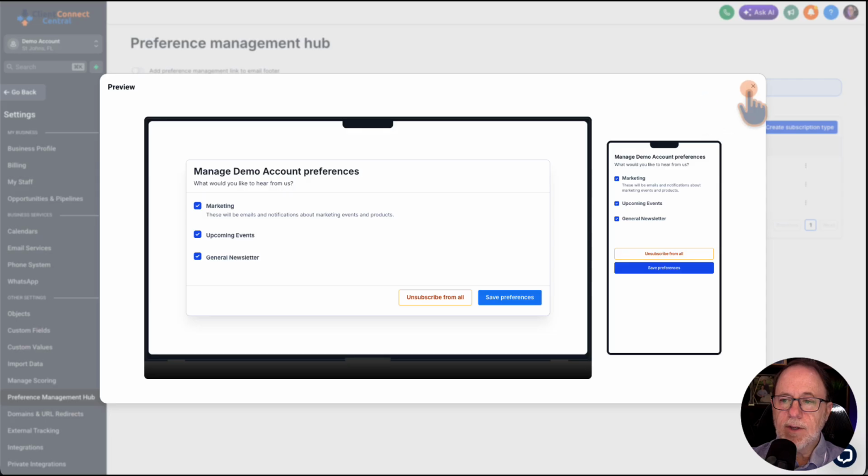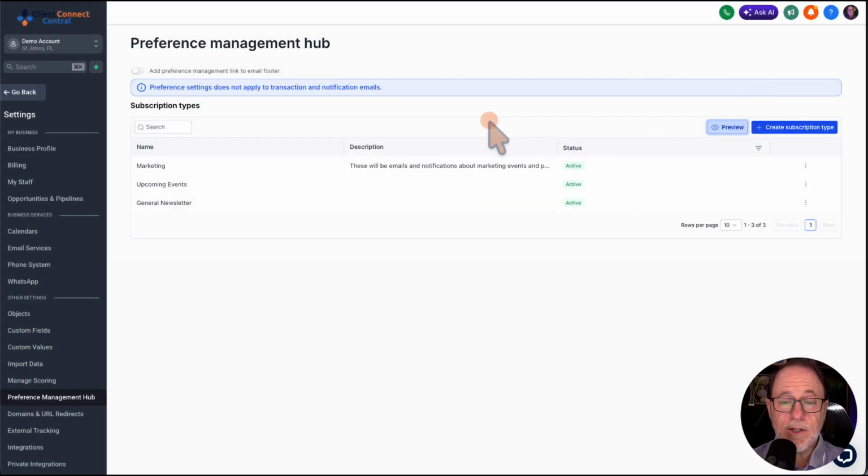So this is going to give them an option to stay on your list for things they want to know about, but be removed for things that are bothering them. And it's a fantastic way to keep your list engaged and to not lose somebody completely because they got tired of one particular type of your emails. So remember, once you set this up, you've got to turn on this Add Preference Management link to the email footer. If you don't turn this on, it will continue to operate the way that it operated before. So turn it on in labs, set your preferences, and then turn on this toggle.